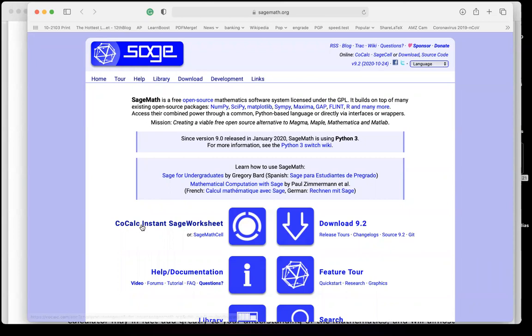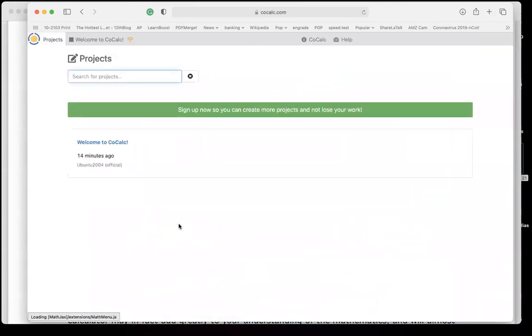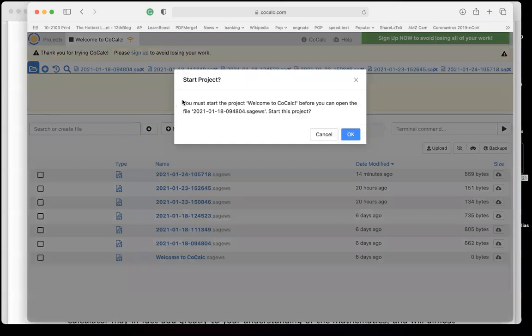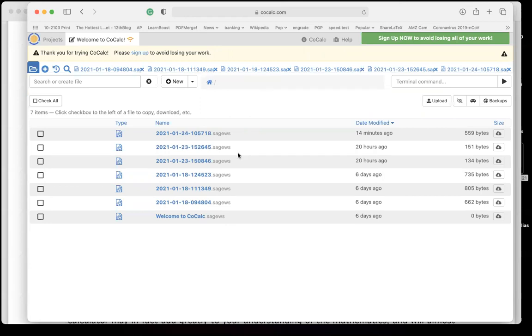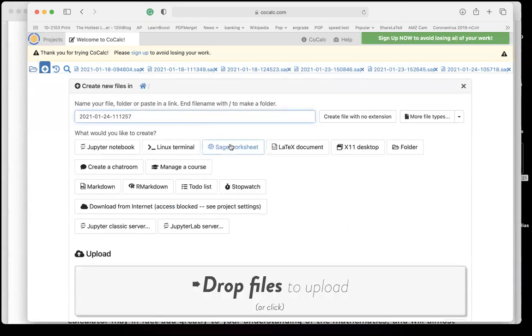But what I claim over here is this is the low bar. You could actually run Sage online by clicking on the CoCalc Instant Sage Worksheet. Let me click on that. And what's going to happen is they're going to launch CoCalc. So it says, welcome to CoCalc. I'll click on that. What does it say? Start a project. Okay, let's start one. I got a bunch of projects over here. What I'm going to do though, I want to start a new project. I want a clean sheet of paper. So I'm going to say new, Sage Worksheet.